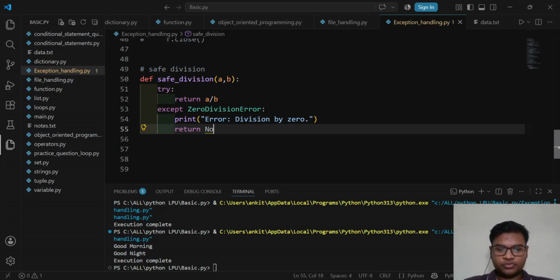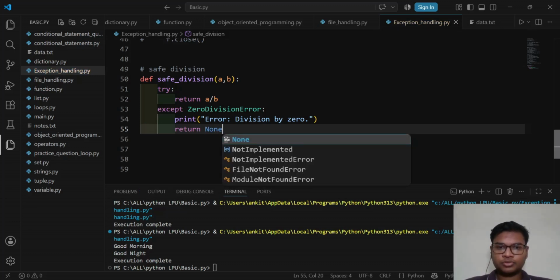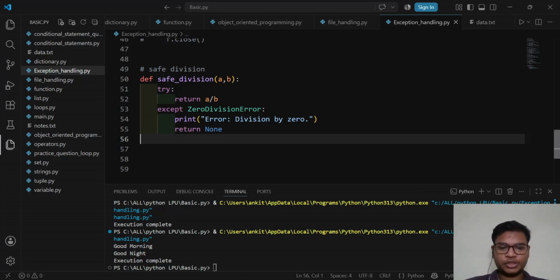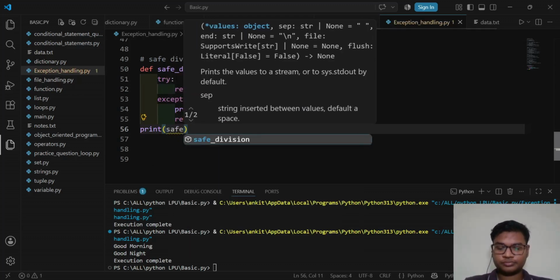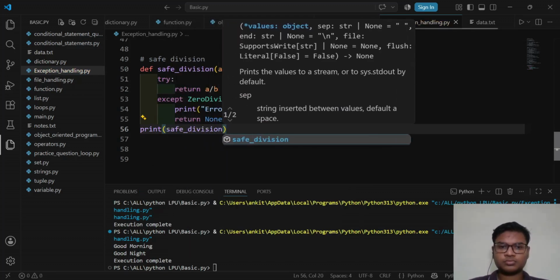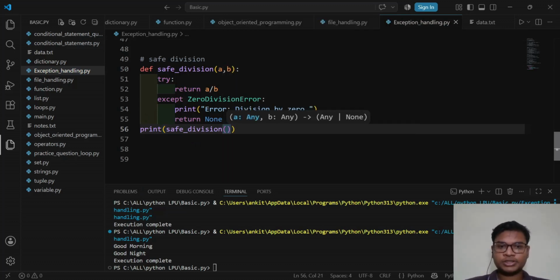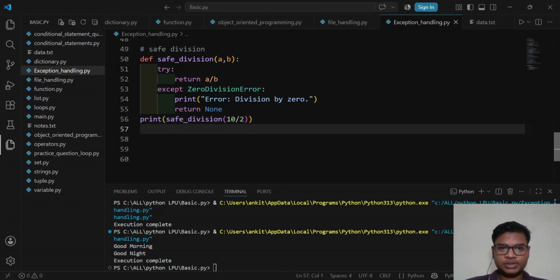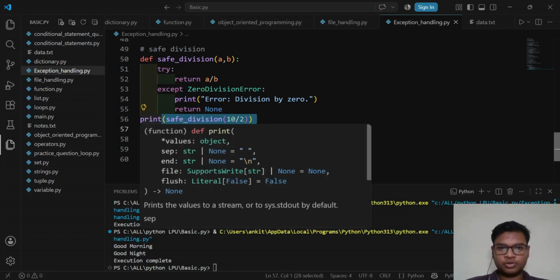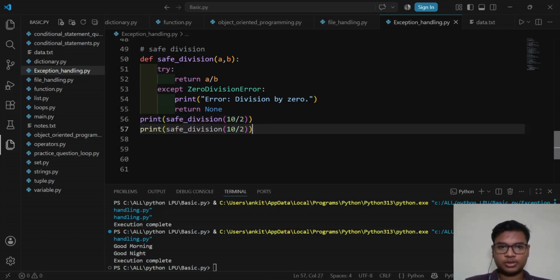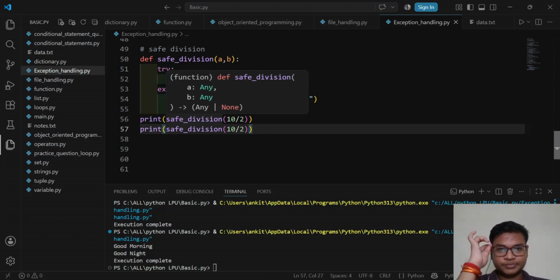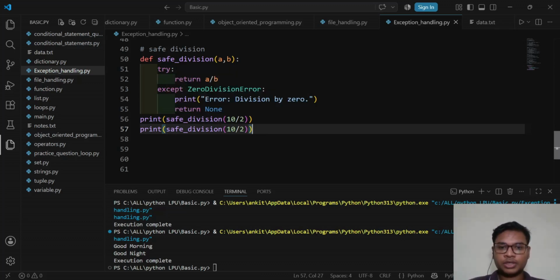And now just call the function. I hope you understand. Now we print safe_divide, and what is the safe division? That is 10 divided by 2. And for another one, we do the same thing with different values of a and b. Copy with Ctrl+C and do this. Now just see what the output is.